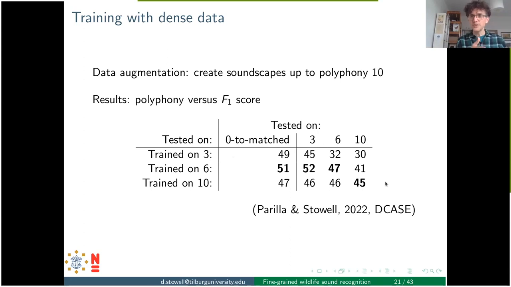This is good because, as I said, we want to have relatively consistent performance across different species and across different conditions. So it's not merely a question of which one is the highest number in this table, but which one gives us the most consistent performance. This is a result we published last year in the DCASE workshop. And okay, training on 10. This is good. We can, of course, go further with more data, and that's ongoing work.